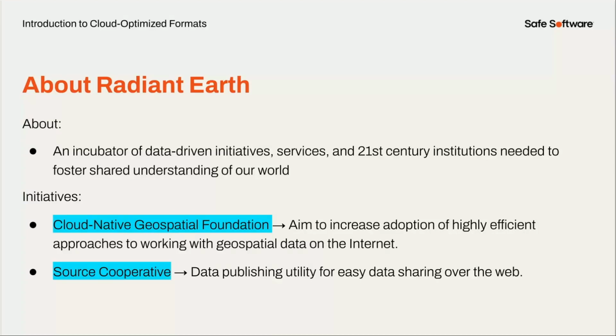Our mission with Cloud Native Geospatial Foundation is to increase adoption of highly efficient approaches to working with geospatial data on the web. And then another initiative I'll just mention, but not really a part of what I'm talking about today, is something called Source Cooperative, which is a data publishing utility for easy sharing of data over the web. They work together, but today I'm representing the Cloud Native Geospatial Foundation with the education piece of Cloud Native Geospatial Formats.